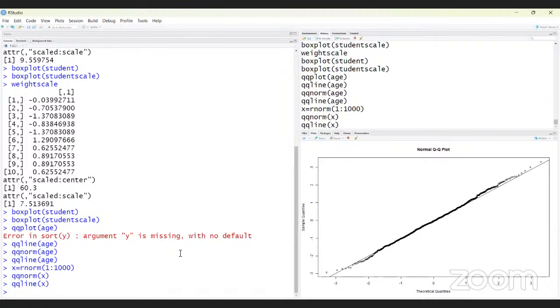You have to check the normality of your data. Your dependent variable, you have to check the normality of the dependent.